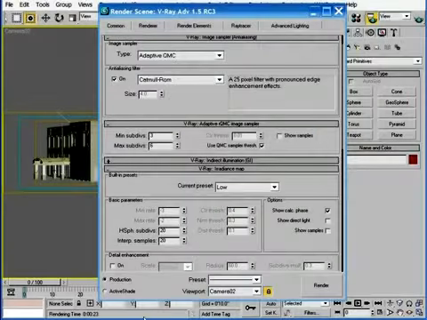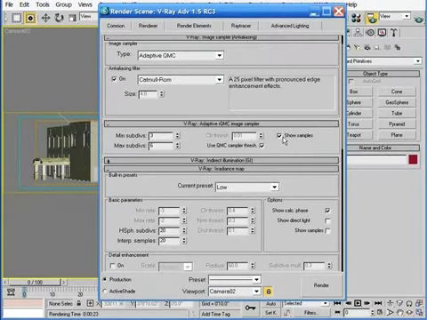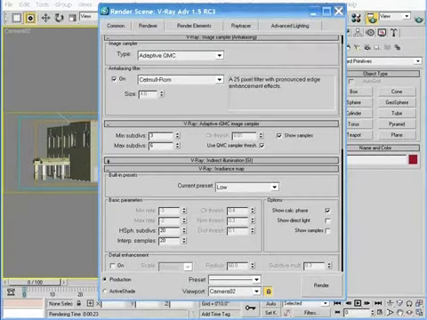One additional note: the QMC sampler has a great feature here, the Show Samples option. And this actually allows you to see where VRay applies the different subdivision values in a scene. And in this image, you can actually see two different colors that represent where the min and max values were used. In this particular image, there's two different colors and two different subdivision values used.